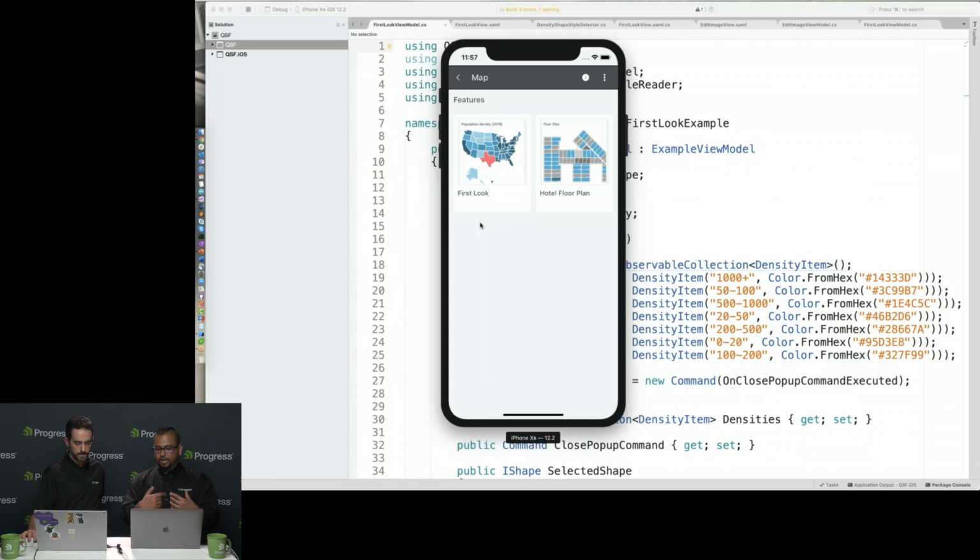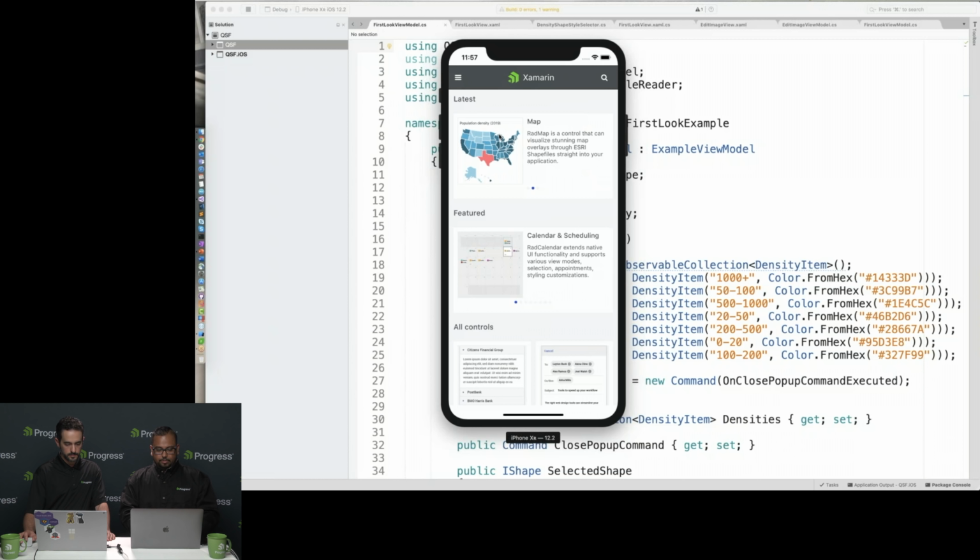Yes, yeah. Because rendering pixels on screen, that's hard, right? So you give us exactly what you need, and we'll render it for you. So that's the new map control.